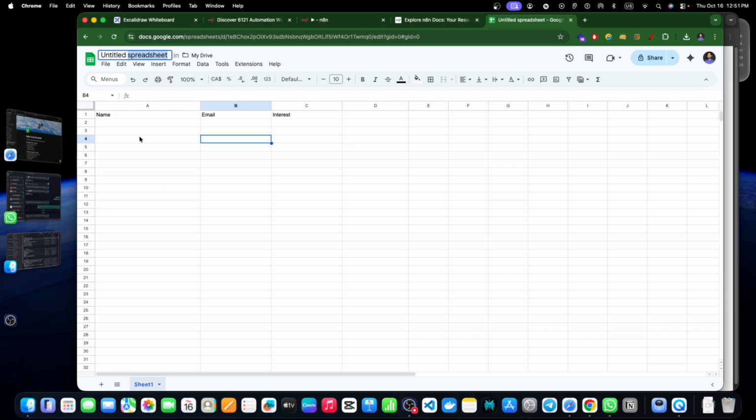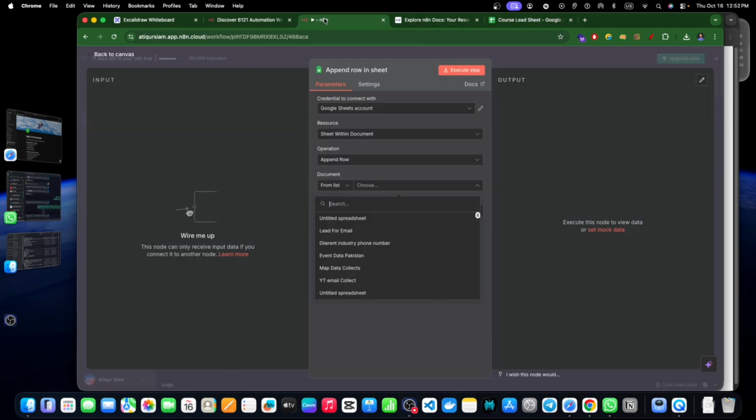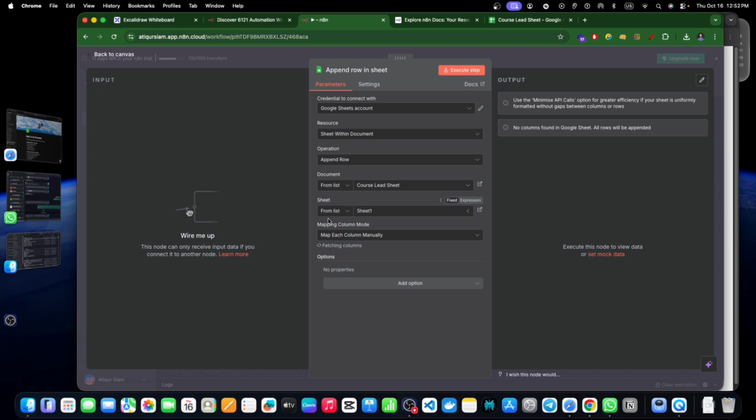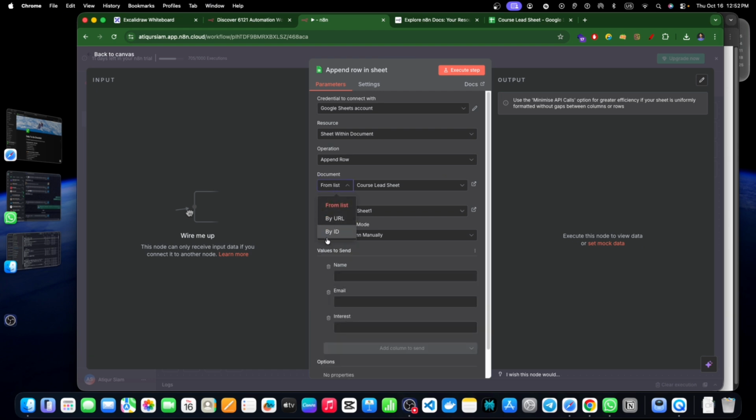Okay, so let's say course lead sheet. This is the course lead sheet. If I refresh the list, you see there is a course lead sheet. I'm going to select this one, and I'm going to select the first sheet. You can select from the URL as well as the ID.